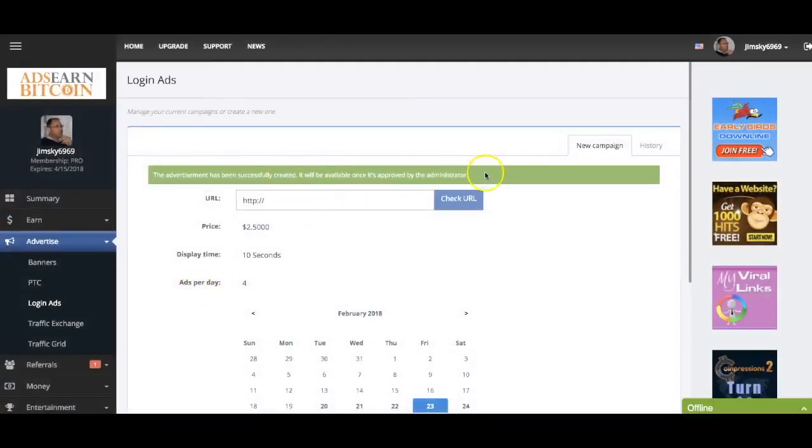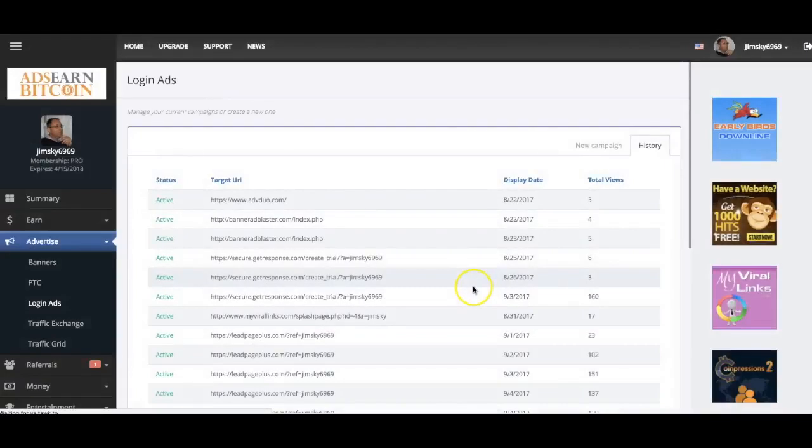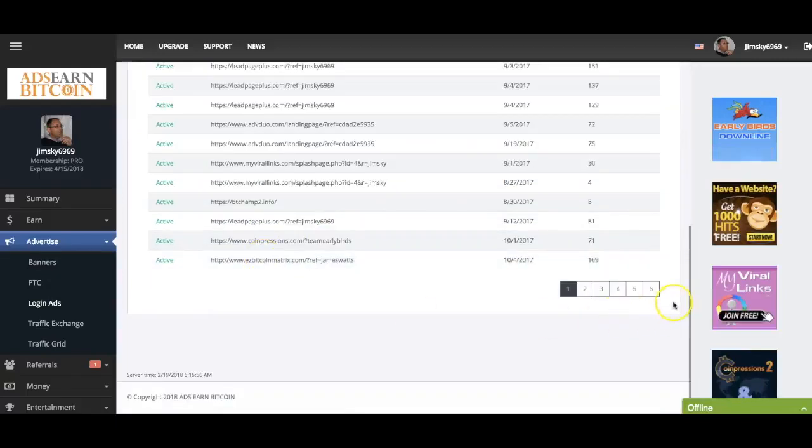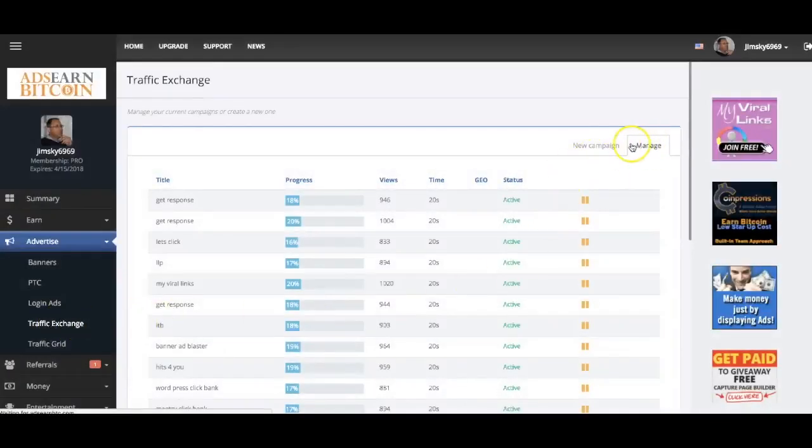So that's been accepted. The history, again, you can see basically what the activity for these banners are. Again, I've used a lot in the past the traffic exchange. Again, this is activity, new campaign.